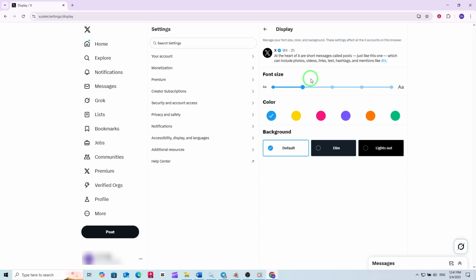Once you're happy with the new font size, you don't need to press any extra buttons. Your changes are saved automatically. Just head back to your timeline and enjoy your refreshed, more comfortable browsing experience. Personalizing your font size can make a big difference, whether you want to reduce eye strain or fit more tweets on your feed. If you ever want to change it again, just follow these same steps.